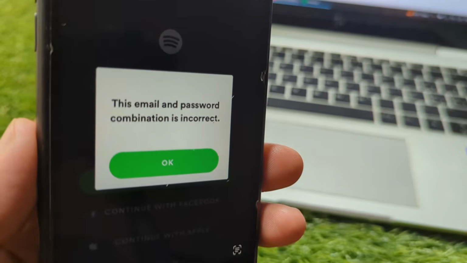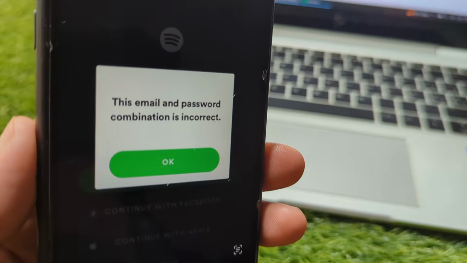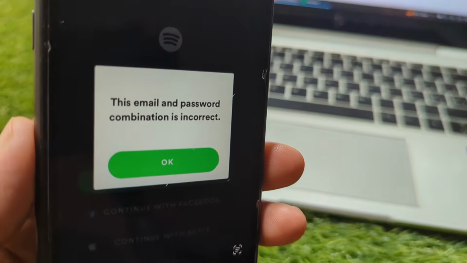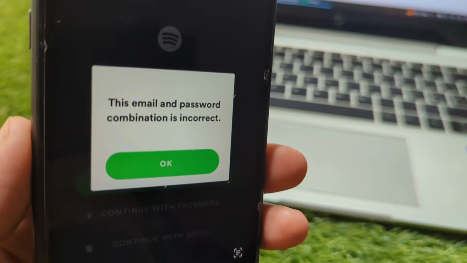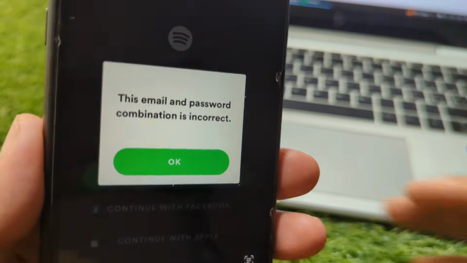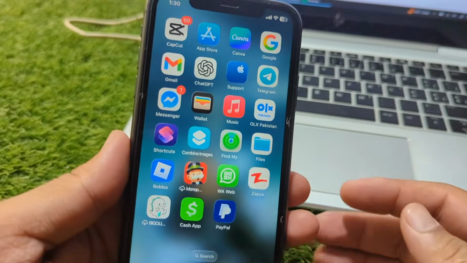So guys, in this video I'm going to show you how to fix the "email and password combination is incorrect" issue on your Spotify. So guys, if you are trying to log in to your Spotify account but you are facing this issue and you are unable to log in to your account, here I will show you how you can fix it and how you can log in to your account very easily.